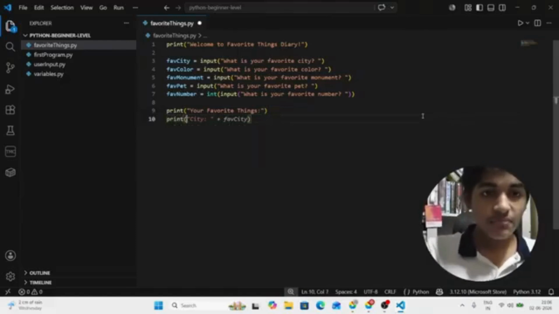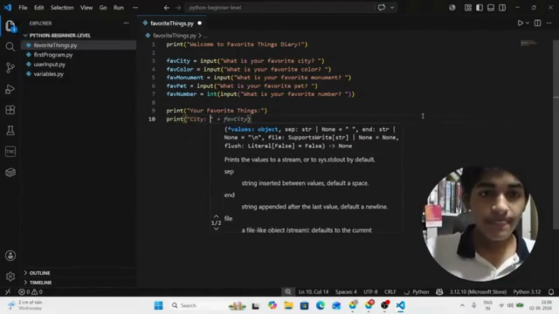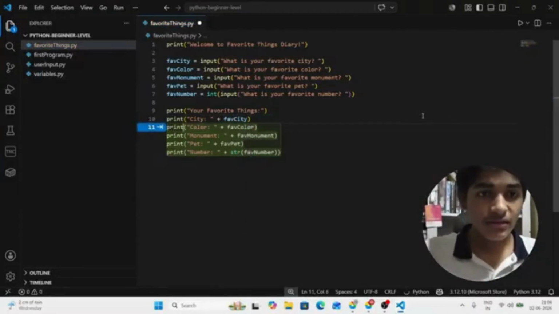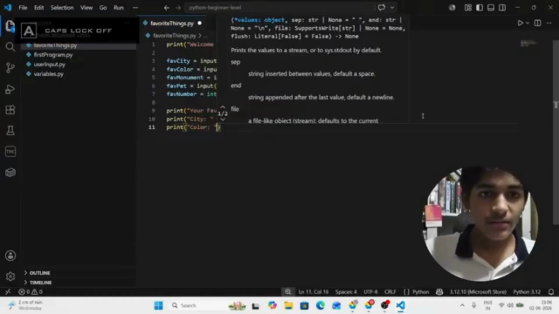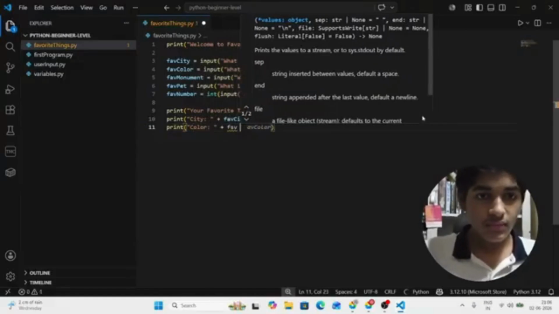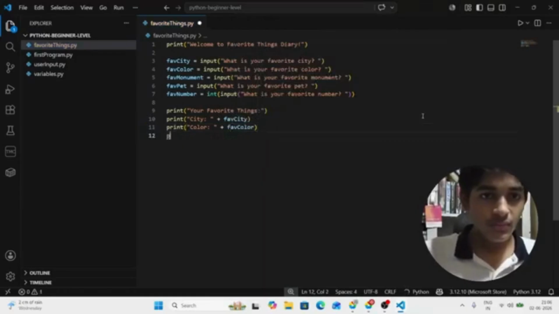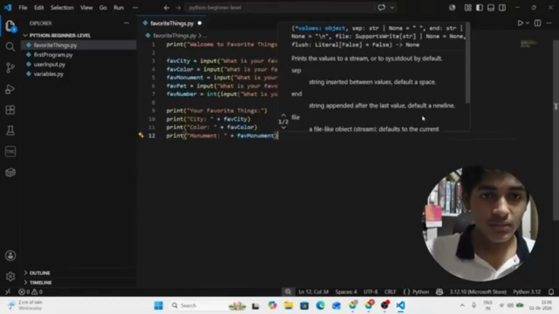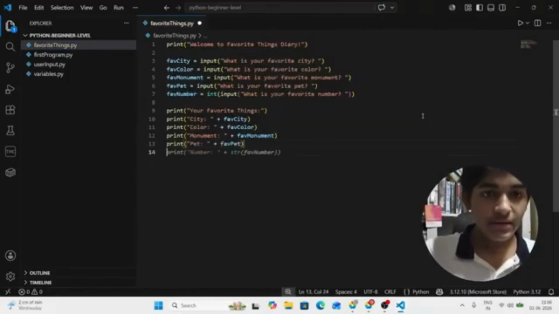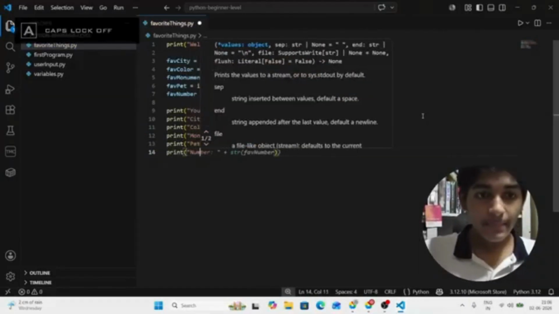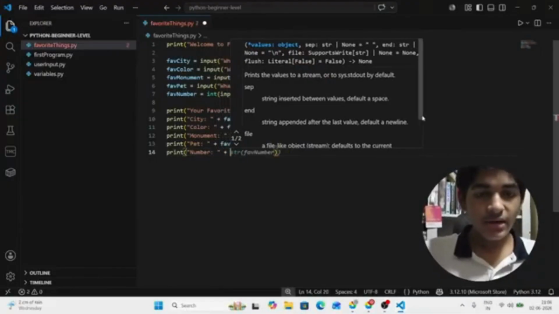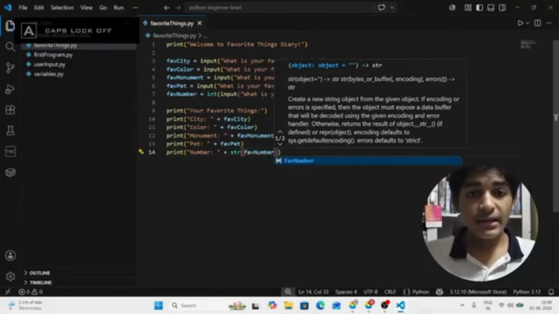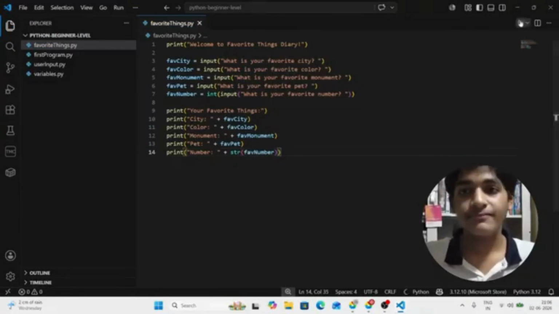And then let's print favorite city, which would be printed with concatenation. Favorite color, then it will be monument. Now pet, and then favorite number. The favorite number would be typecasted since it's an integer, and then we'll print everything.